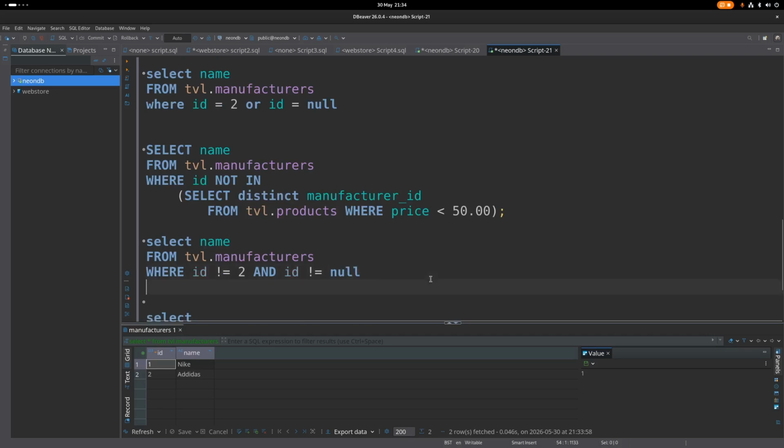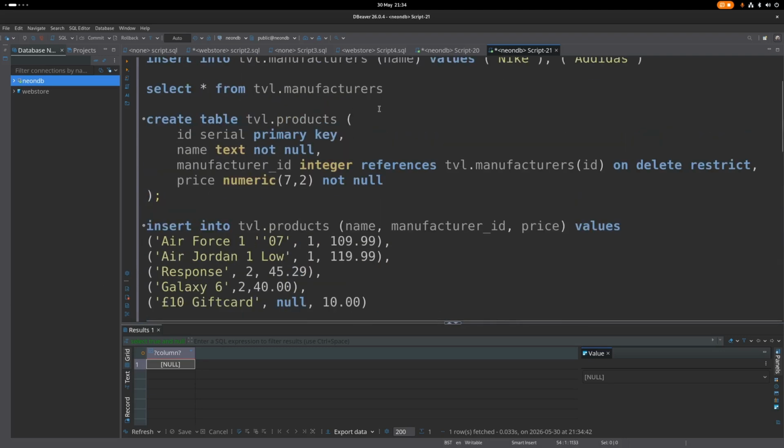And if we have a look at what true and null would return, select true and null, it's going to return null. It's not going to return true. So this Nike row isn't going to return. We come down to Adidas, the second one.